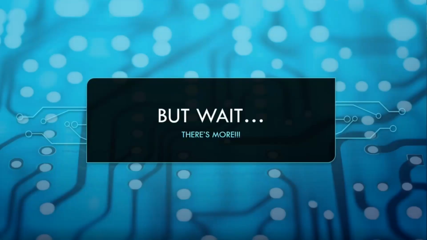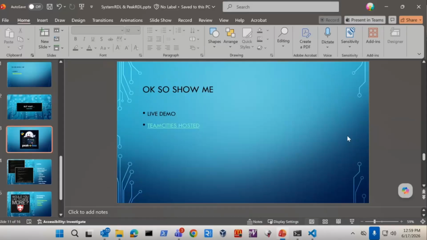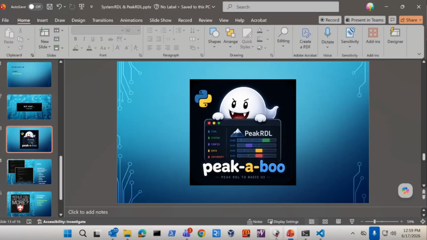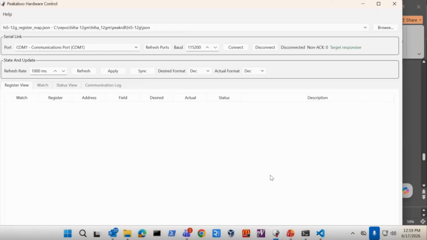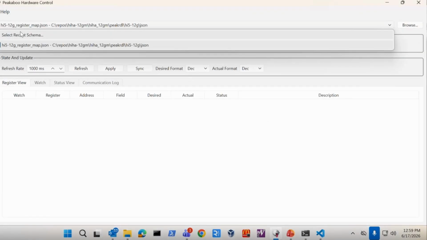Now you might be saying, but wait, there's more. Introducing Peekaboo. It's the PeakRDL to basic UI. How does it work? Well, let's find out. Did you make it? Well, Claude made it with a little bit of guidance. I would never take the time it would require. I started doing it, and then it was like, oh, this is going to take too much time. And then Doug told me to investigate using Claude. So the other day I fired it up and had it finish all the parts that I hadn't finished.